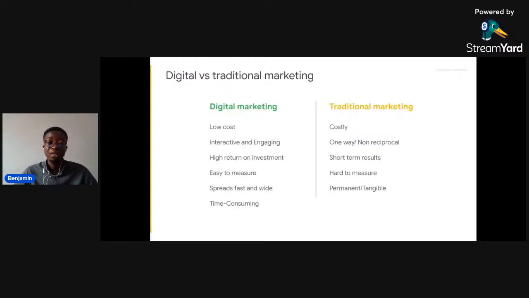Everyone in the whole world has a smartphone now. Per statistics, I think about 90% of everyone uses a smartphone now. So the reach for digital marketing is very wide. But in as much as it's wide, it's time consuming. You need to put in conscious effort to make sure that your digital marketing campaigns are working to achieve the results of your business.